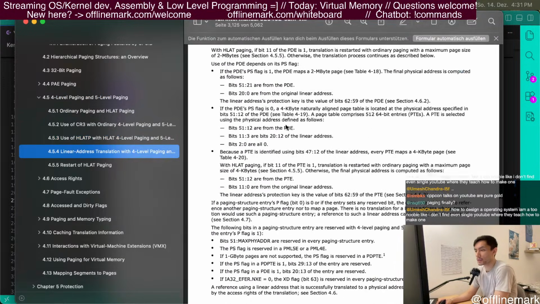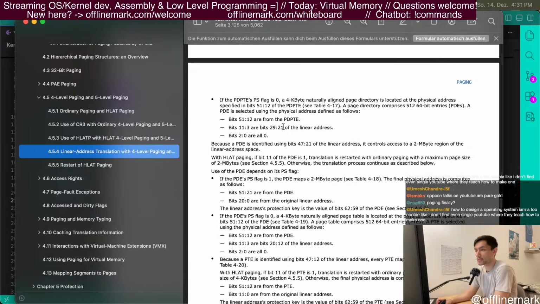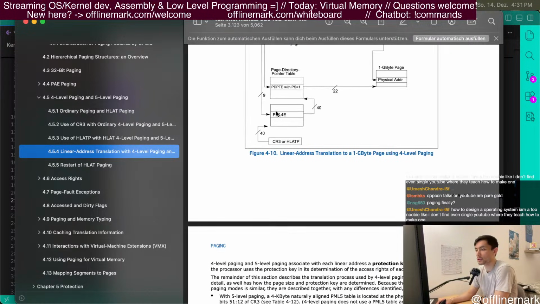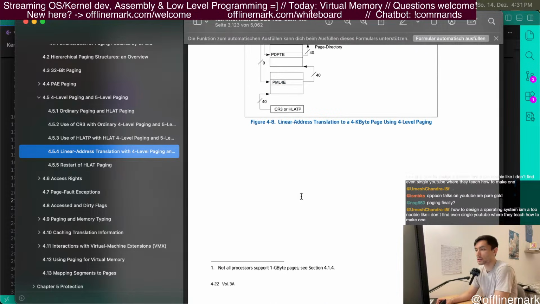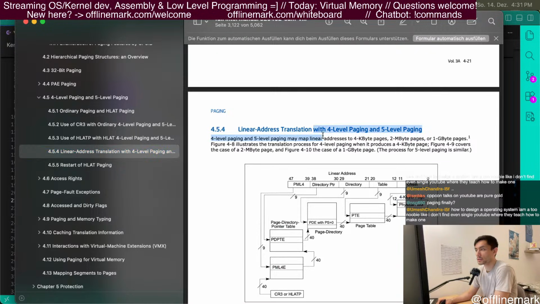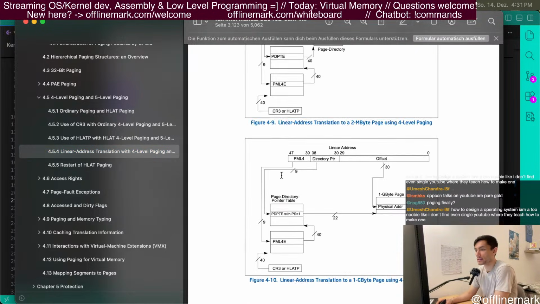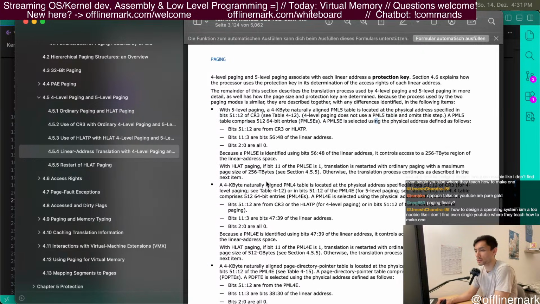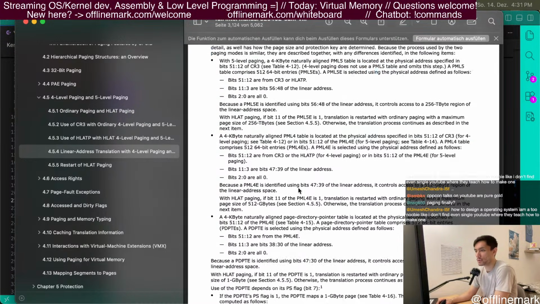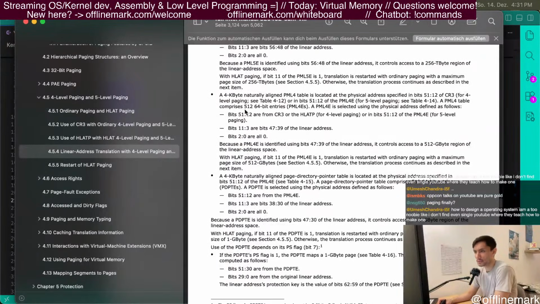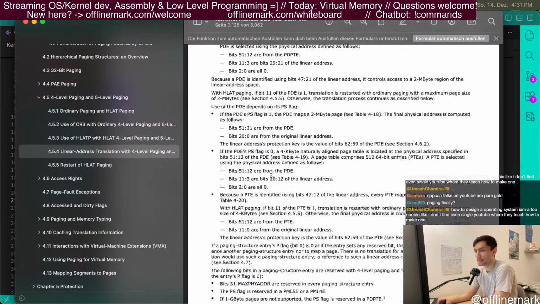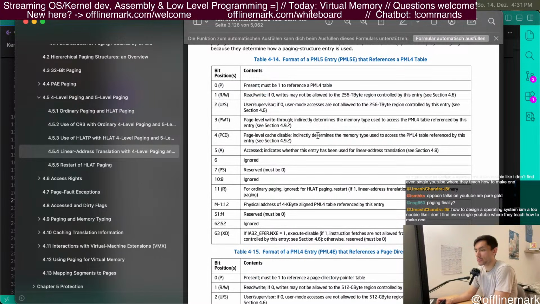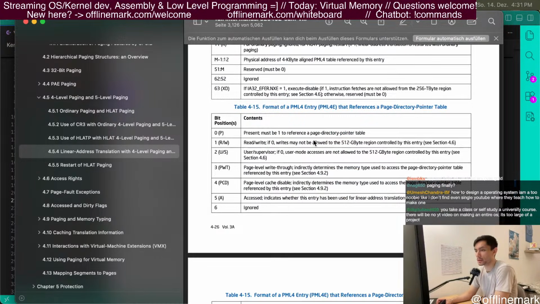I'm trying to find. So this is them talking through a lot of the fine details about how the lookups work. I actually don't really know. It's a lot of details, but okay, here we go.